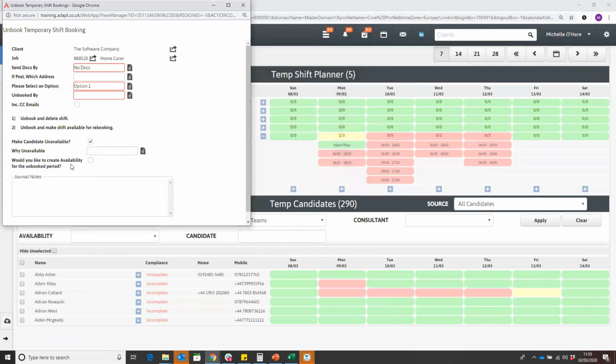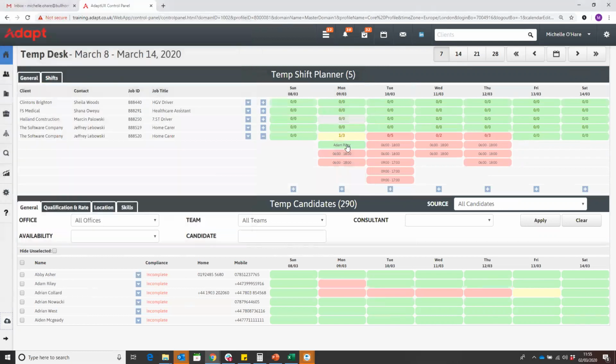Would you like to create availability for the unbooked period? You can say yes or no to that as you wish. So that's all you need to do to unbook. Just click onto the actual cell itself, click on the red cross, and then you can unbook from that section.